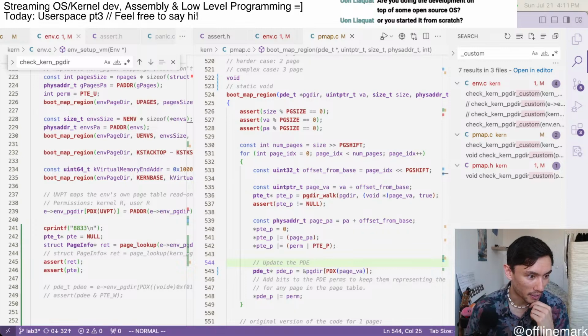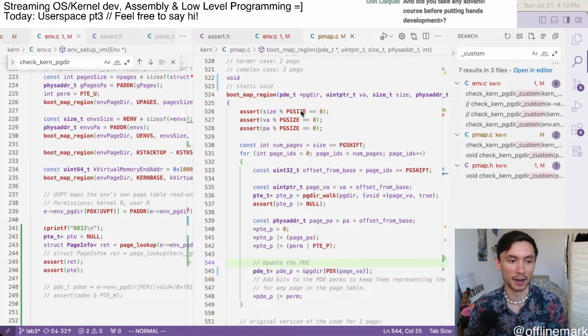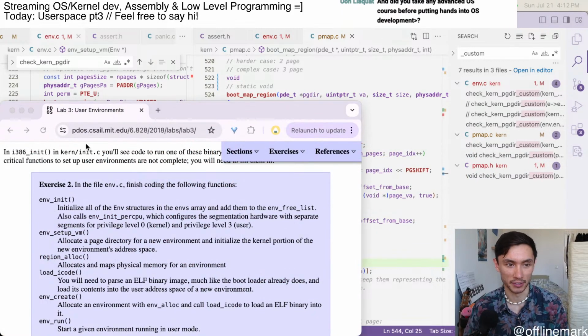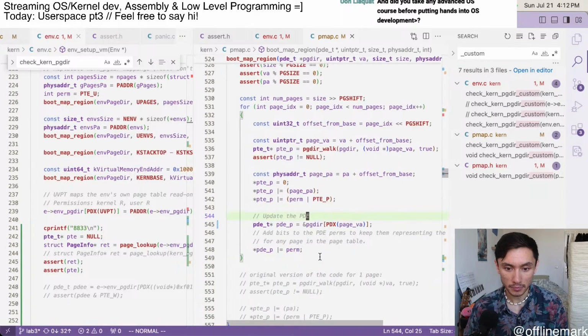I was gonna take the chat. Are you doing development on some type of open source OS, or you started from scratch? So I did not start this from scratch. This is just from this MIT course. This is like the OS that kind of comes with the MIT course, and you build onto it. So I totally did not start this from scratch.